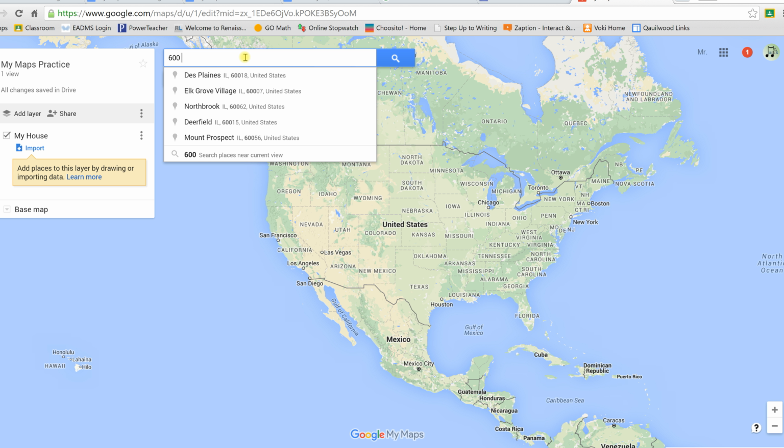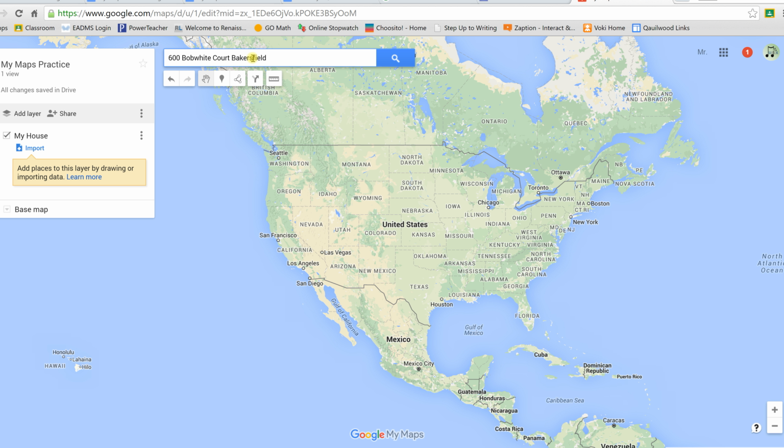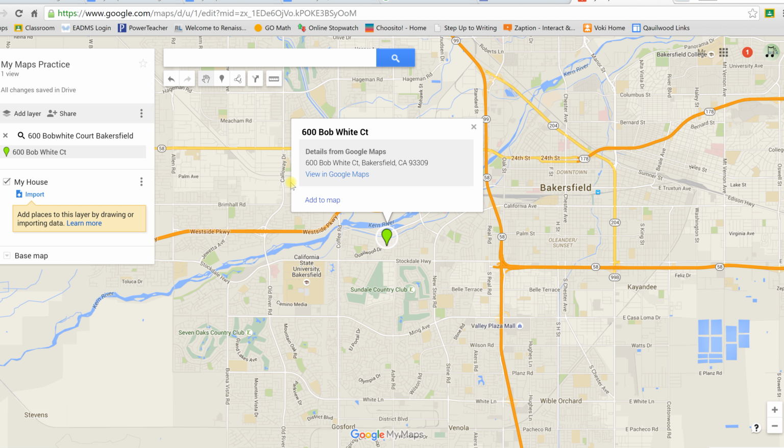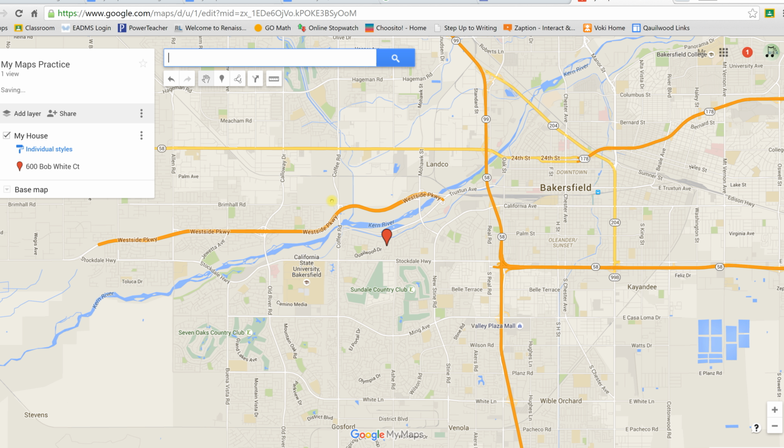So if I start typing in my address, it may find it, but you can see here this is Bob White Lane in Indianapolis. That's definitely not me. I'm Bob White Court, and they still don't have mine, and that's okay too, because if I just type in 600 Bob White Court Bakersfield and hit enter, it still finds me. Okay, and it automatically adds a pin there. And so the first thing you want to do is add that to your map.